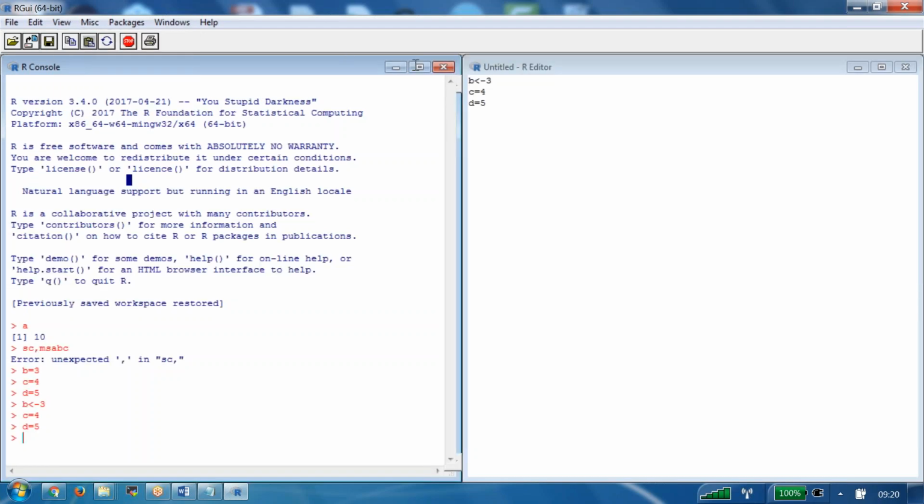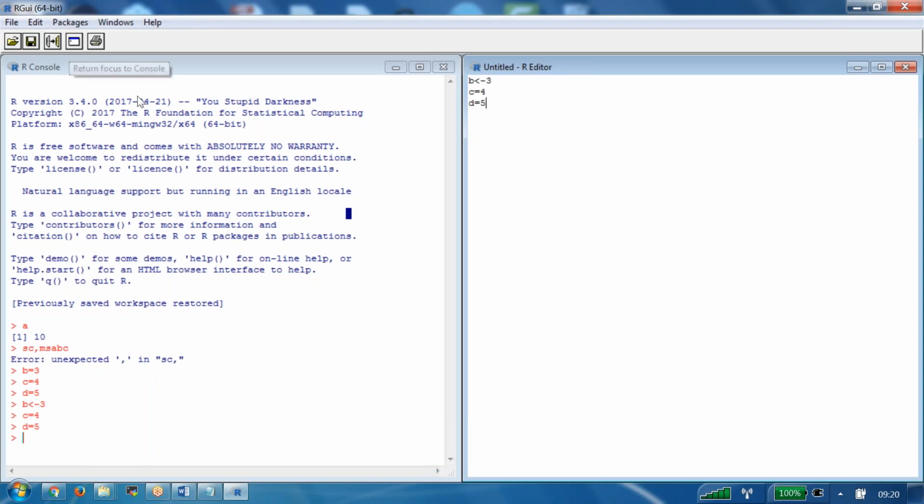And this is now called the R editor. You have written a number of commands here and I want to save this window. Whichever window you want to save, click on that window so that these options change. The options are different, right? Now I want to save the R editor.